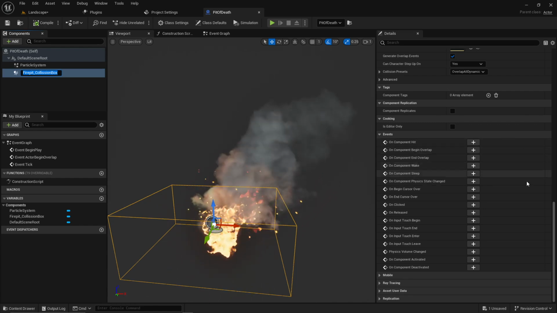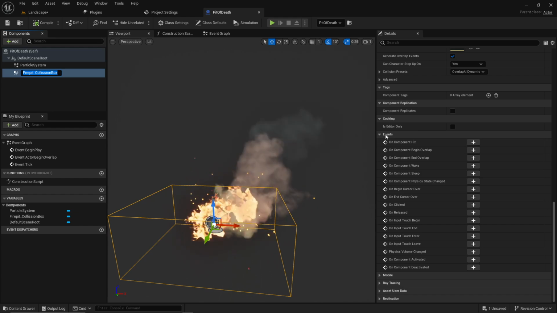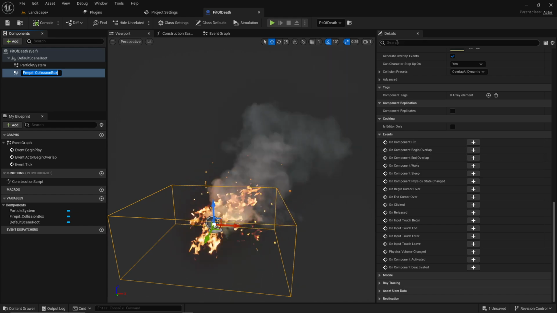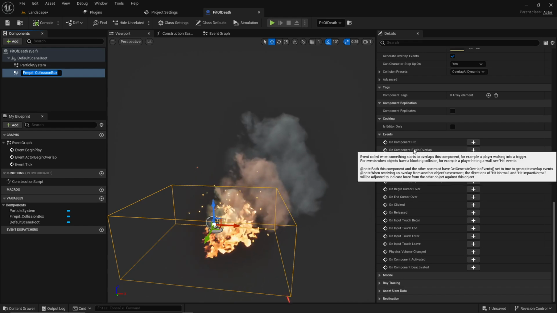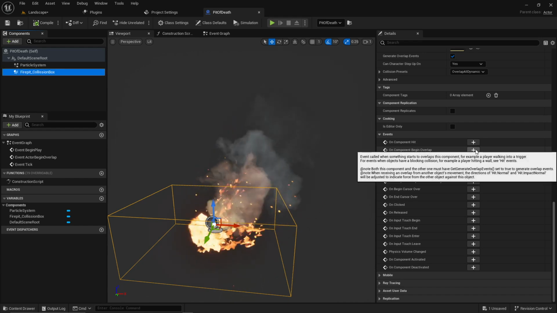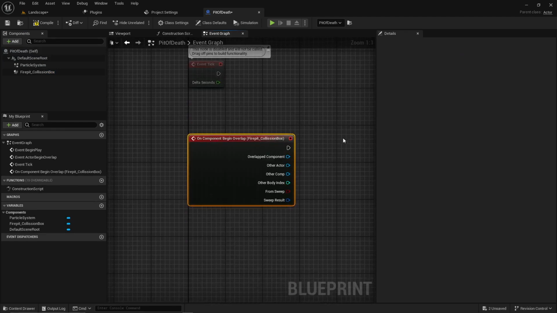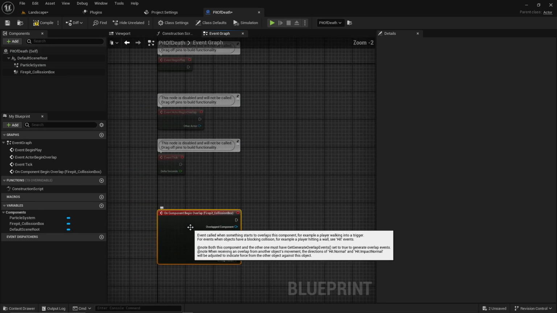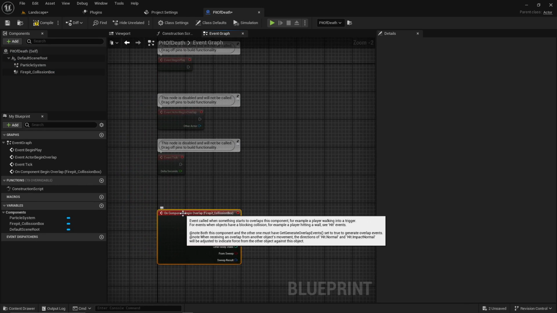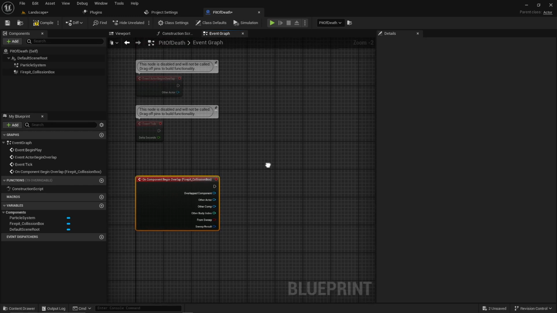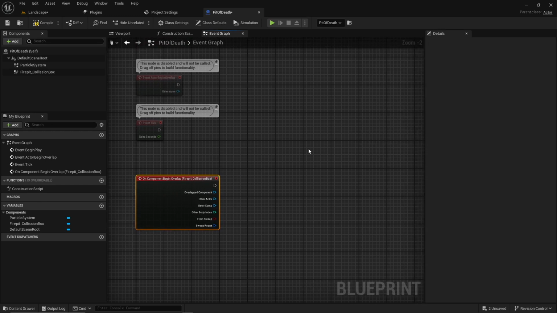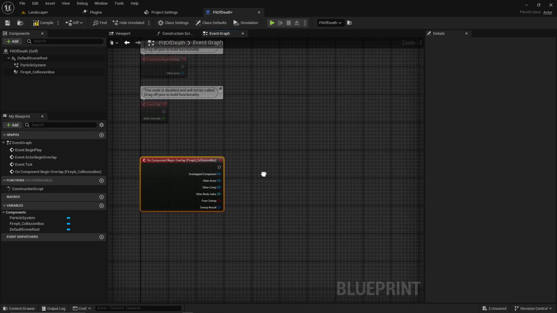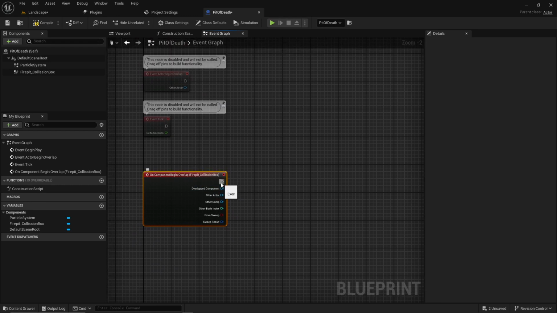So all the way down in the details under events, or you can just search under details for On Component Begin Overlap and hit the plus sign. That will bring you to your event graph, and it will bring this On Component Begin Overlap. Now I think if you double click that, it will open the Visual Script code. Feel free to do that if you want. So what we want to do from here is when we overlap with this, we want it to print a string at the moment to tell us that we've overlapped.